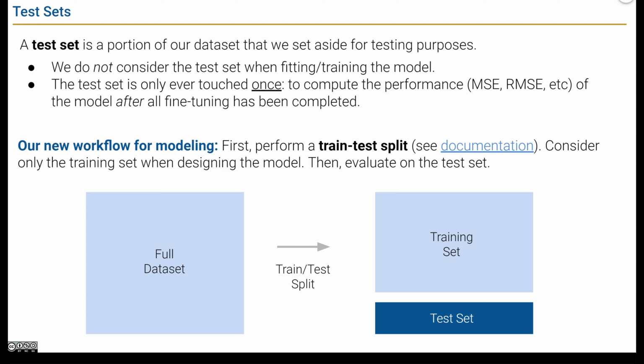And we leave the testing data set. We don't use it to fit our parameters. We only use it once after we have fine-tuned our model and decided, okay, here's our final version. Then we use it to see, okay, what's our RMSE? What do our residuals look like? This is like our final answer.